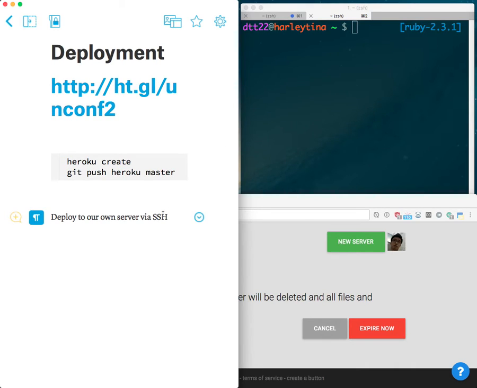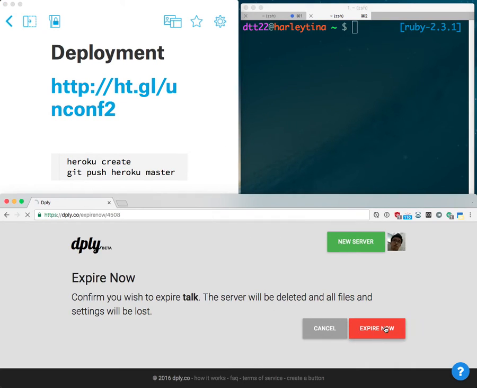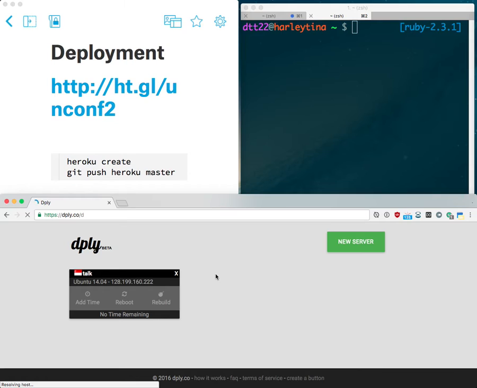Okay, so to deploy to our own server, the first step is to create a new box and SSH into it. We need a nice playground. One of the challenges of playing with your own server is that it's expensive. You can use Amazon, DigitalOcean, Linode, so many servers. Well, most of them cost money.